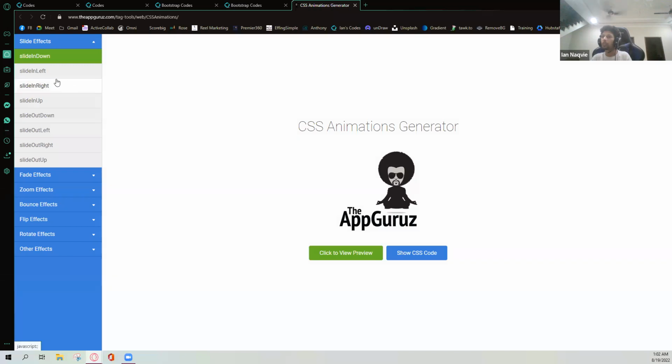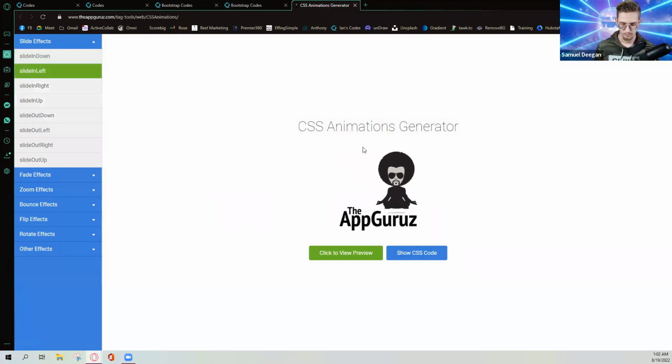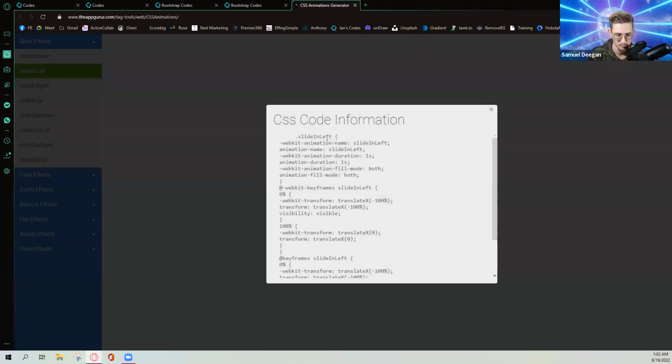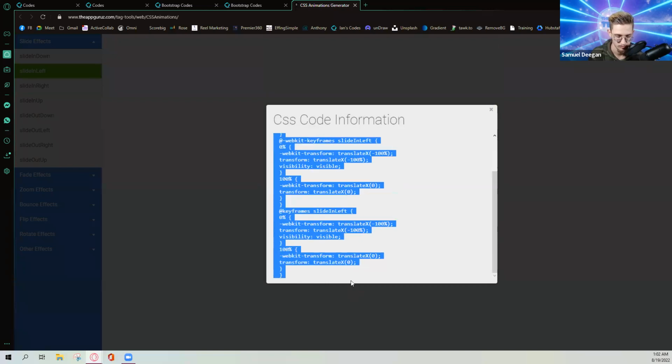Let's say I'm interested in a left slide. I want my elements to slide in from the left as soon as the website loads, like it does on a lot of platforms. So I'm going to copy this, all the properties, and there are some keyframes.